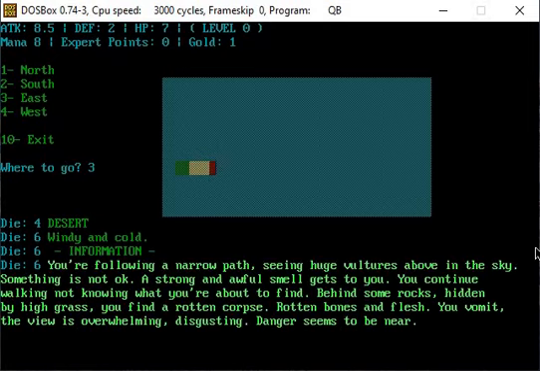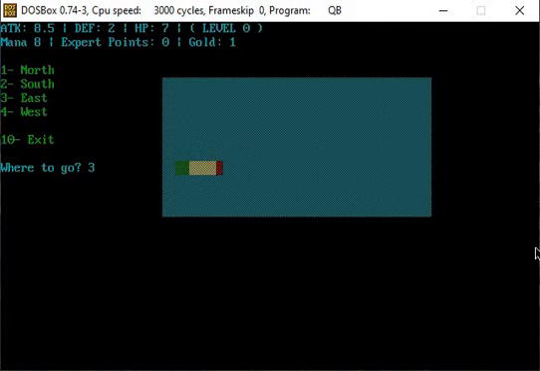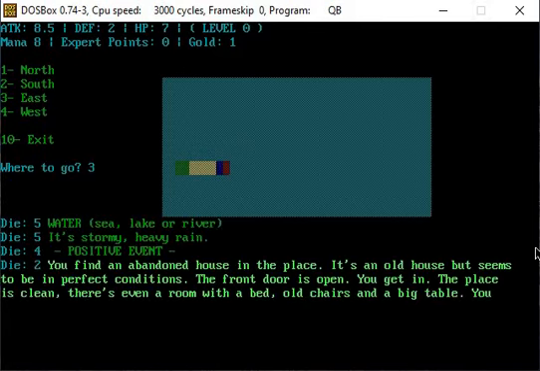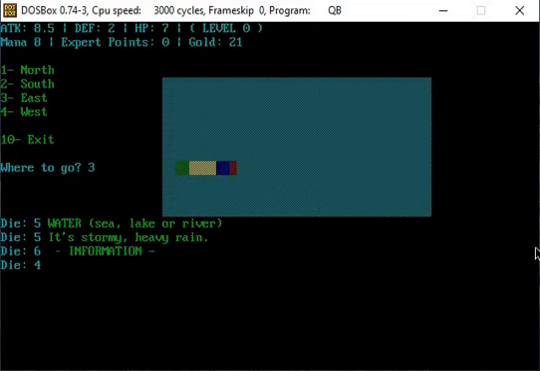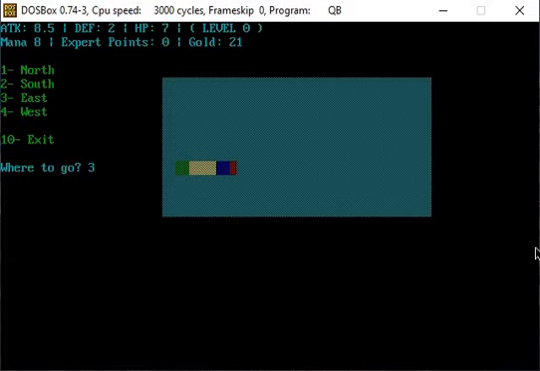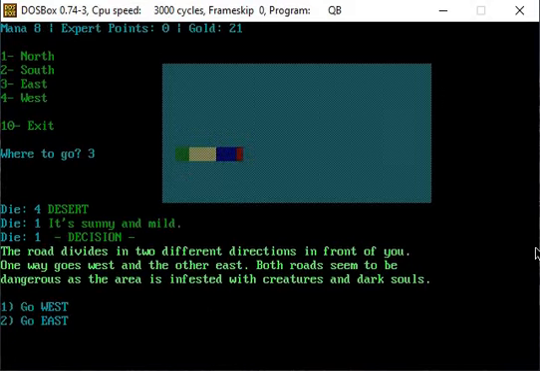I changed the colors a little bit. For example, the color of the story, of the description, the text that describes the situation. Now it's in a different color. And I added this decision.